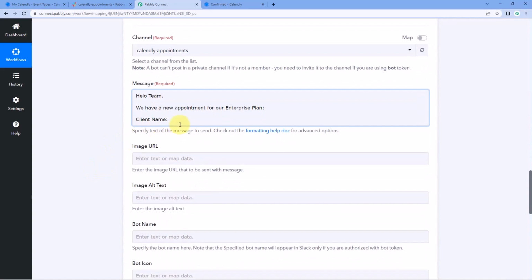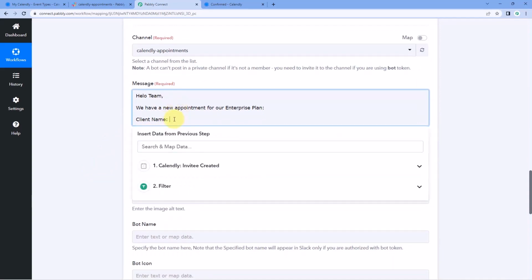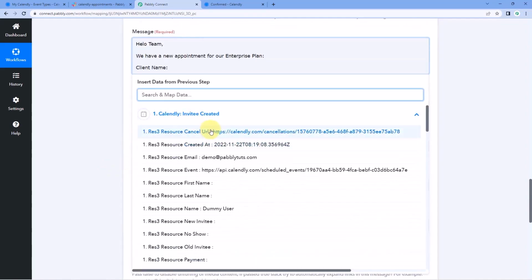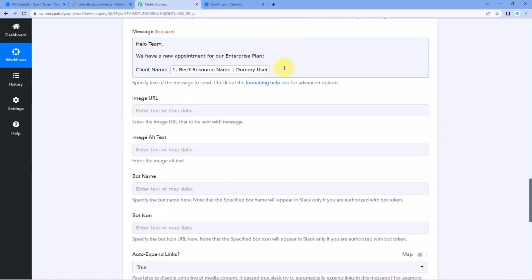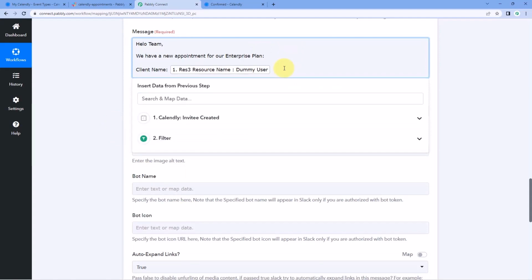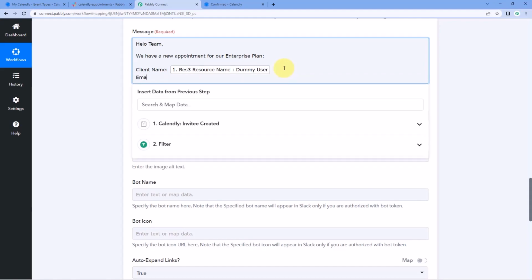And how we can map this? Here, in front of client name, we want to mention the name of the client. Just click here. And in the drop-down below, you can see all the responses which you have received from Calendly. And out of all of these responses, select the response of name and it will be mapped over here. So whatever name the client enters while booking the appointment, we are going to get the same name in the Slack message. After this, let's mention the email as well.